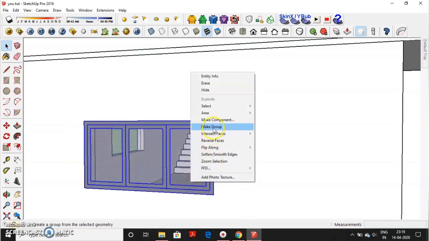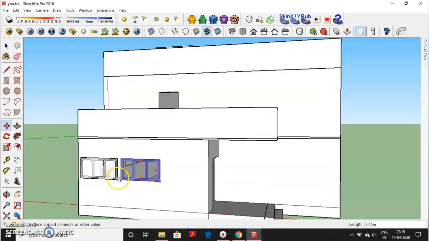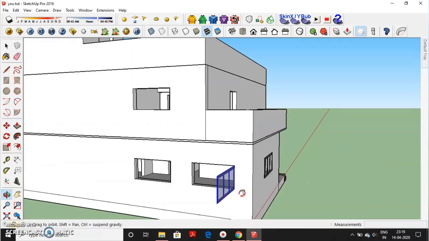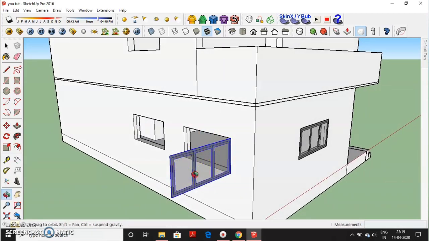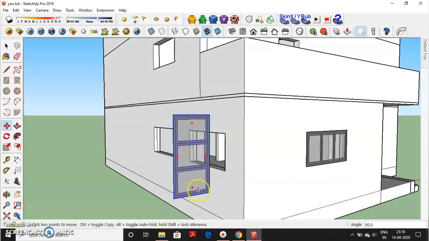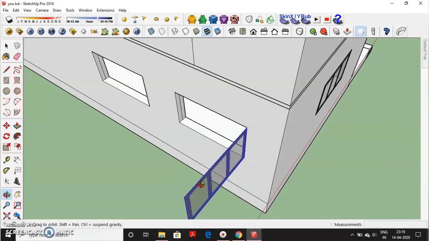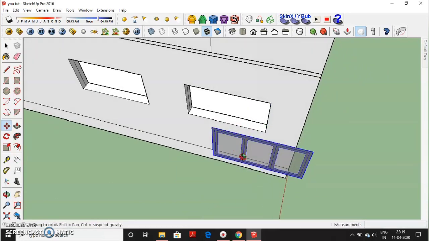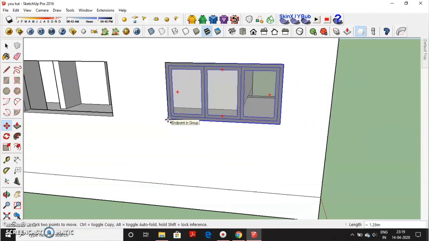Now make one separate group of it, and using the copy command and rotate command, I will place it everywhere. As you can see, in a particular group you can also rotate with reference to the points which SketchUp automatically generates in any direction. So I will rotate it and place it. Control, move, and control to copy.